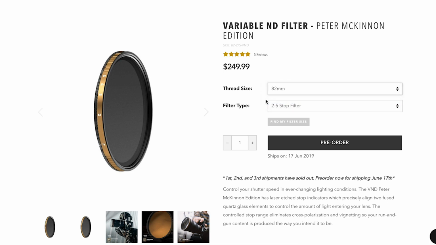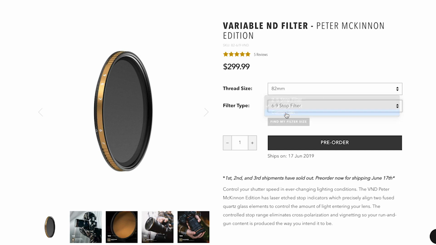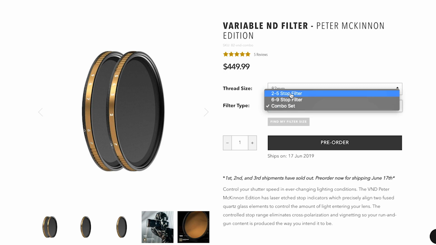They have one that covers a range of 2 to 5 stops and one that covers a range of 6 to 9 stops. And people keep asking me which of those two they should buy if they can only afford one. Ideally, you'd buy both for both brighter and darker scenarios, but the 2-5 stop will be the most useful in most situations.